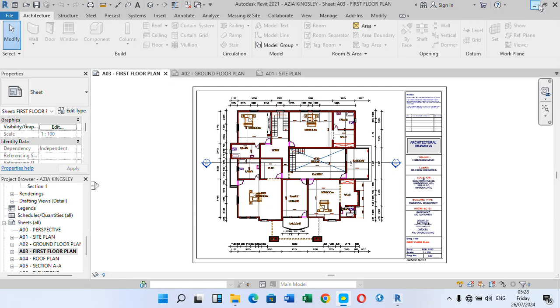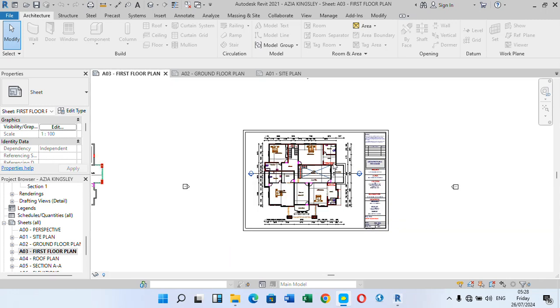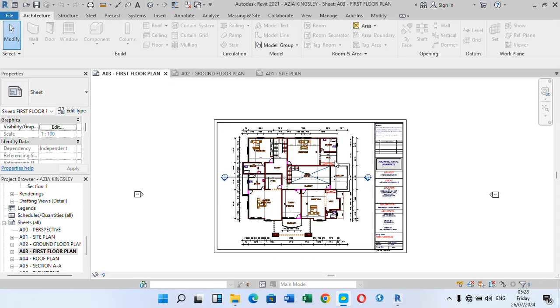So let's get started. Currently, we are on the Revit environment. The first thing you have to do if you want to do this task is to arrange your work in sheets. If you look on the left hand side under your project browser, you are going to see the arrangement of my work.